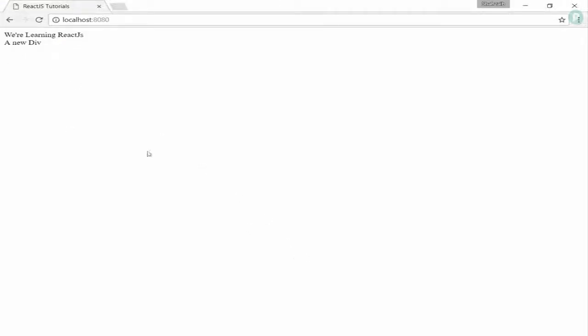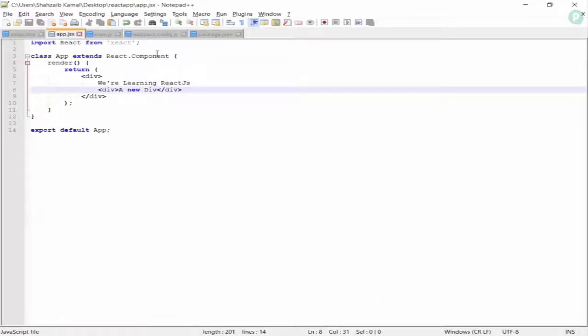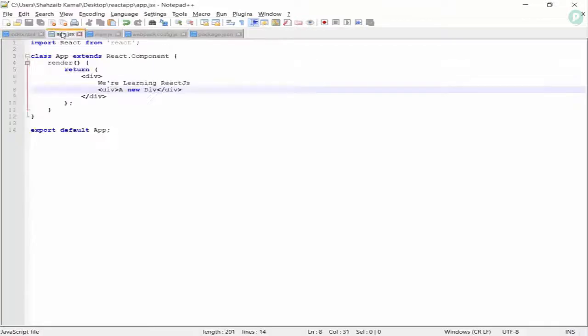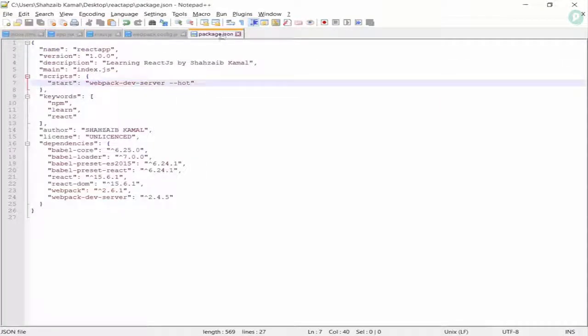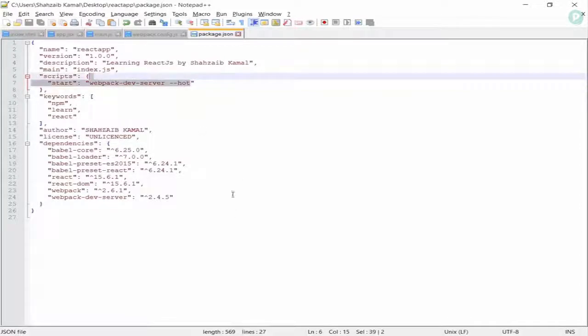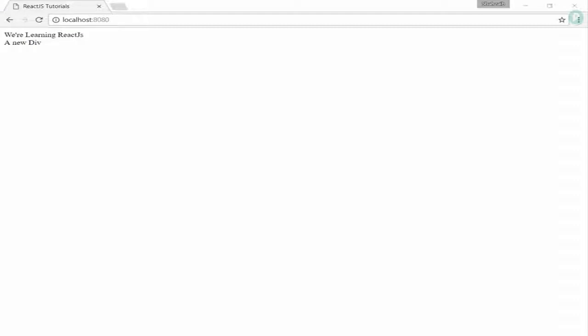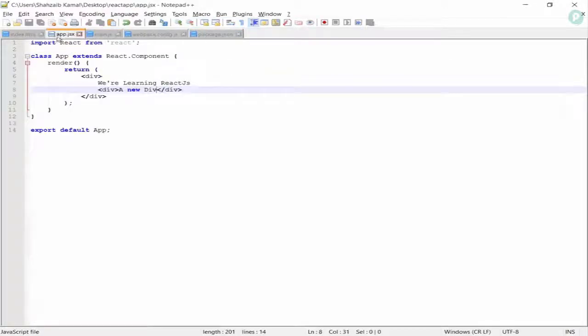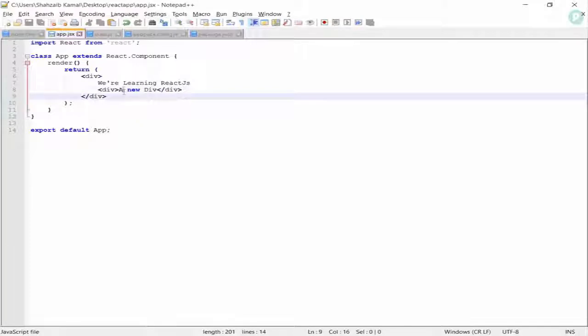Okay, no refresh. Why is it automatically working and giving us live results without refreshing? If I go to package.json, yeah, because of this one, the dev server hot, it's reloading automatically without refreshing. So by the way, one logic has been cleared: you cannot simply add another div outside of the main container.